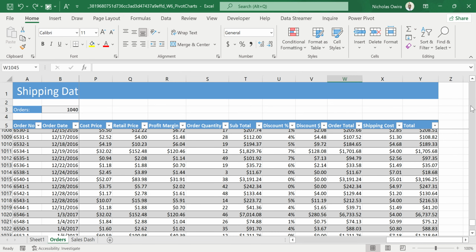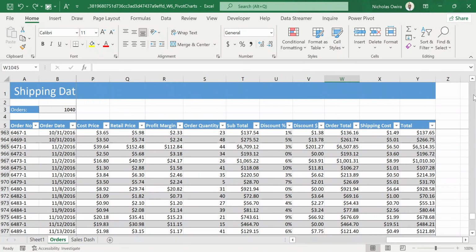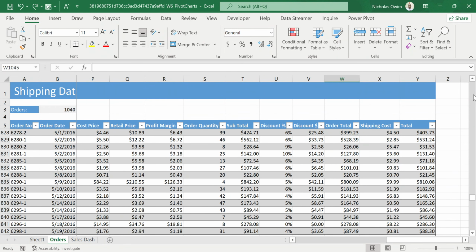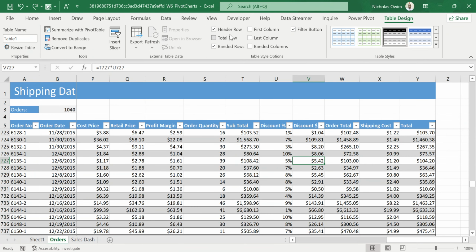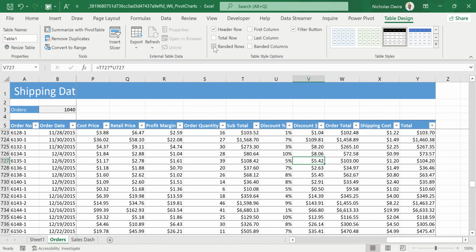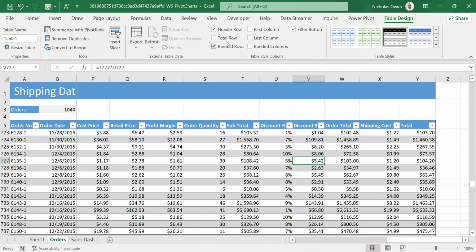Yes, guys, we are done with that option. Let us go back. We have seen what the header row does, the total row option does, and the banded rows. If you want to do away with the banded rows, we just uncheck. You can see all the banded rows are gone. If you want them back, you click there.